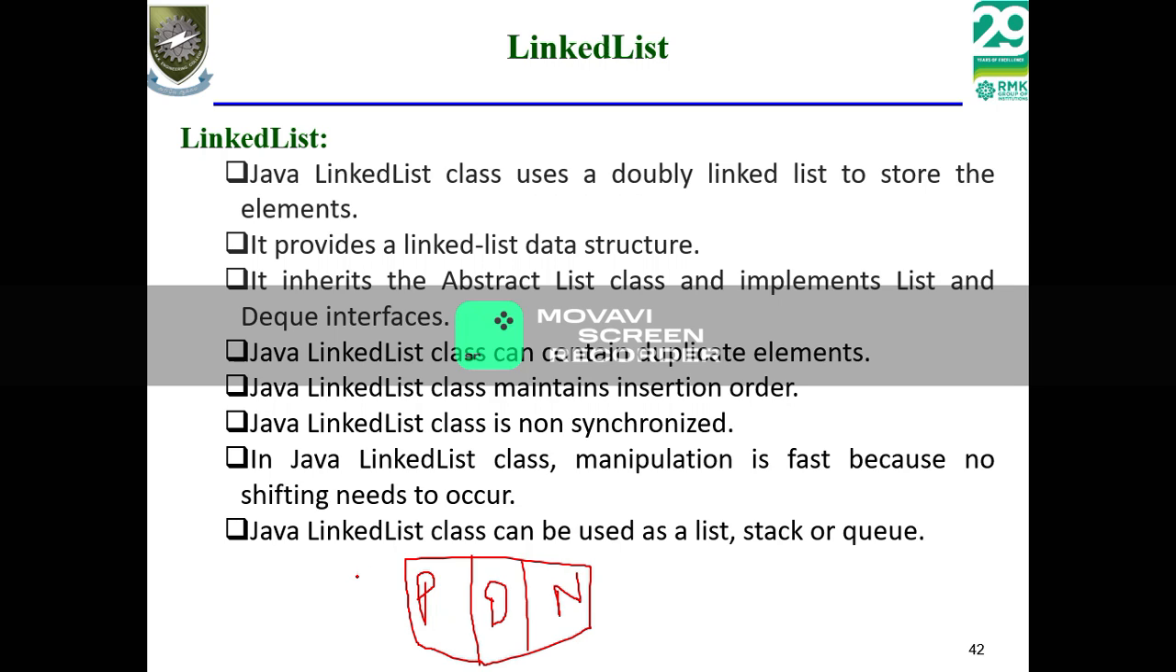What is the advantage of a doubly linked list? You can insert and remove on both the ends. It's one of the advantages of a doubly linked list when compared to your array list. This is the structure of your doubly linked list. You can add and remove on both ends as well. You can move forward as well as backward, that means from the front end to the back end, as well as the back end to the front end. This is one of the advantages of your linked list.